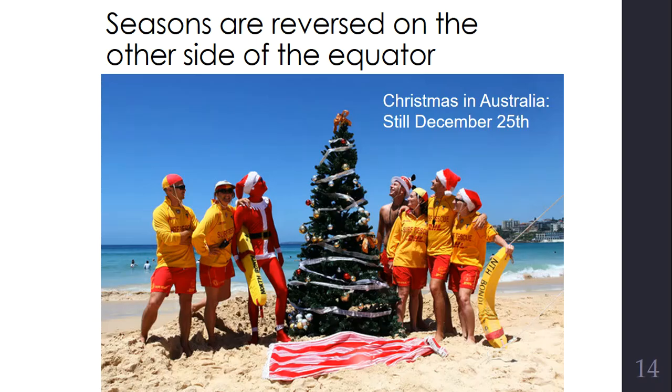And again, those seasons are reversed on the other side of the equator. In physical geography, we talk a lot about Earth-Sun relations and why exactly that is. But this is Christmas in Australia, still December 25th. But for Australians, Christmas happens during their summer, not their winter.